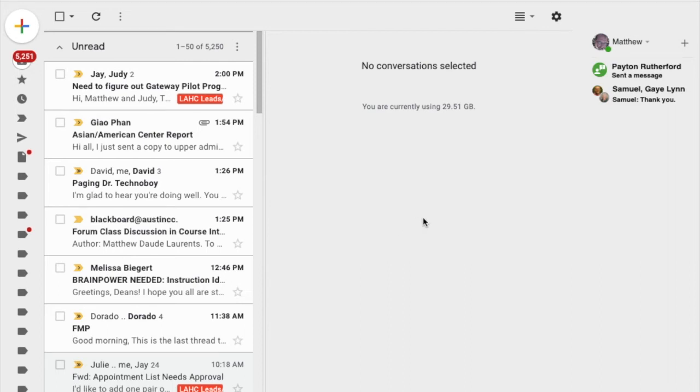In this tutorial, I'm going to show you how to set up Gmail to filter incoming email and route email to what is essentially a folder. In other words, it will keep your inbox a little more clear. So to do this, you need to understand a couple of things.